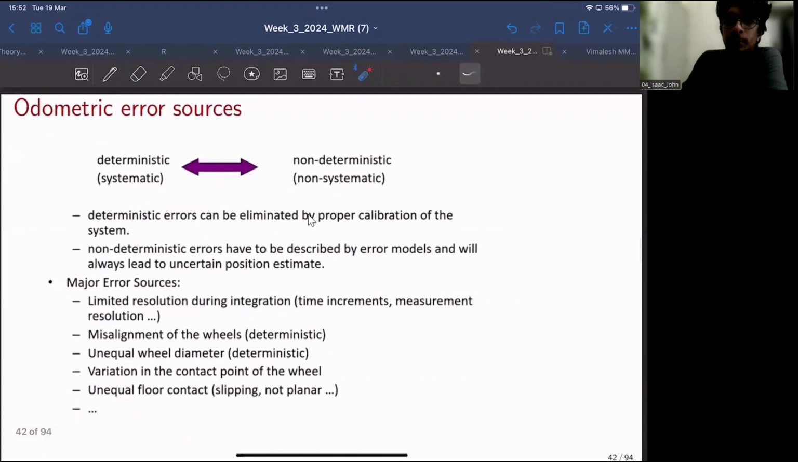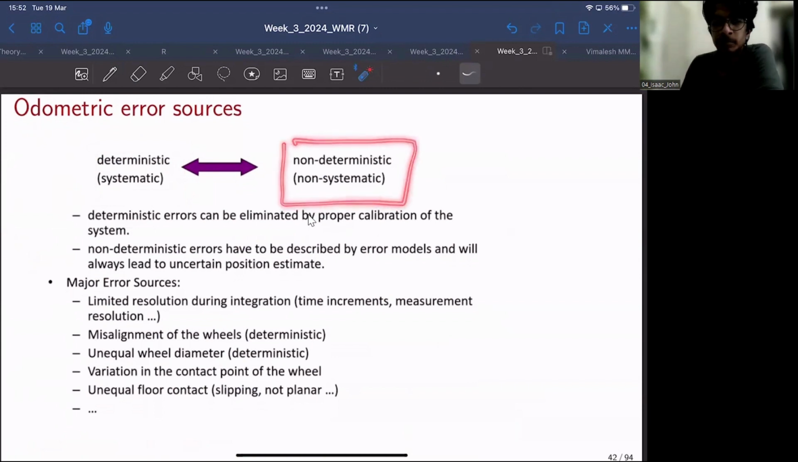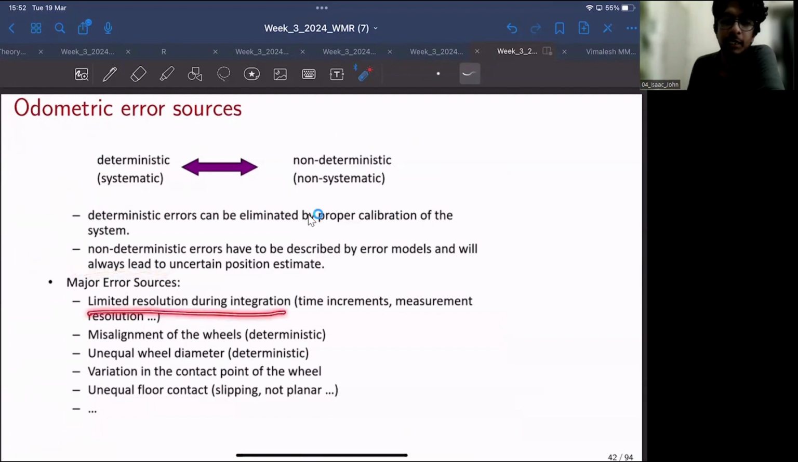And if you talk about odometry, there are different kinds of errors. One classification, one is what we call deterministic errors. As its name says, it is deterministic. We can identify the source of these errors and we can also eliminate these errors. And the second being non-deterministic errors, because we cannot really eliminate these non-deterministic errors. They are also called random errors.